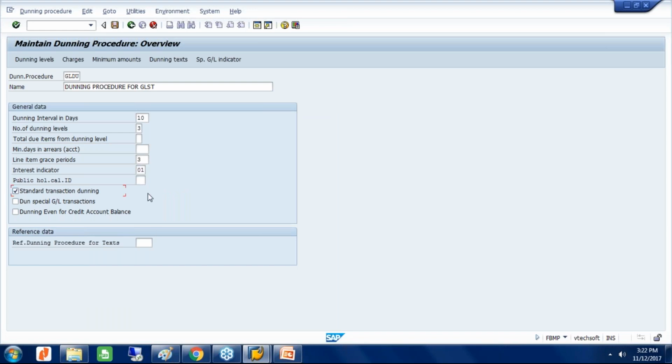We are following the standard transactions for dunning. That's why I select that standard transaction dunning checkbox. Select. It gives you a small message. Just ignore it by pressing enter 2 times. Now once we define all this, next we go to the dunning texts.